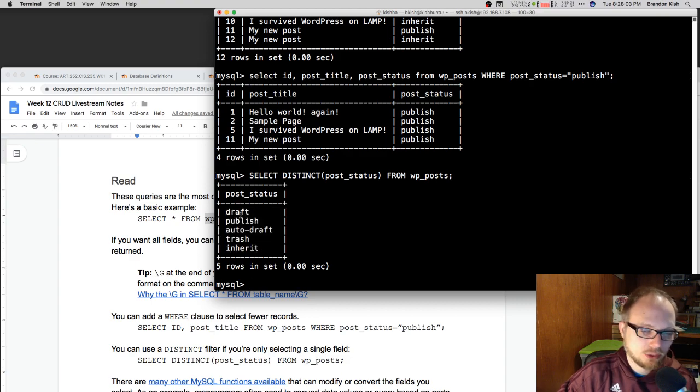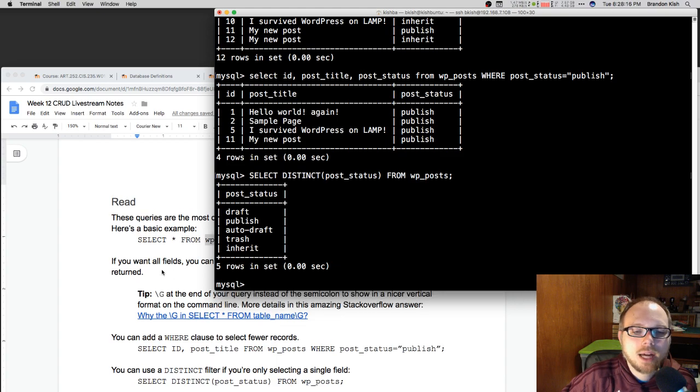So you can see that in my WordPress database, yours is probably a little bit different, I have drafts, I have publish, I have auto draft, trash, and inherit. So that's a fun question to ask. Honestly, most of what programmers do is write queries that select information out of databases. So you'll become very comfortable, if you start programming, writing these select queries all on your own.